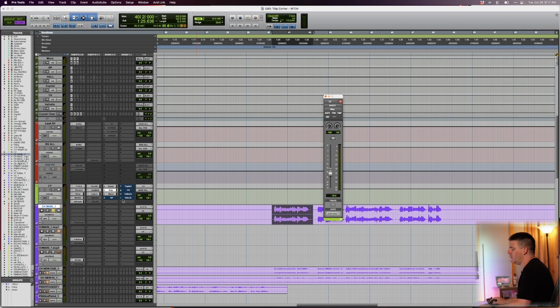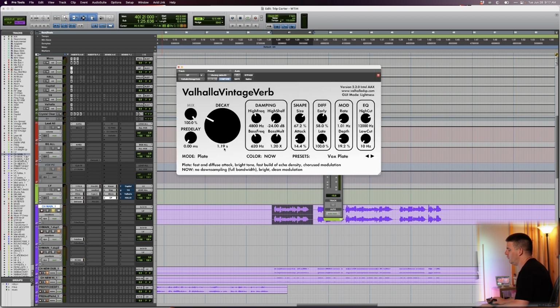So here's usually a go-to, just a nice plate, and if we bring it up, it's a really quick 1.19 seconds. So pretty fast decay on this, no pre-delay. And then we're filtering at the top. This we'll usually do to taste. A lot of times we're cutting some of this low end, but this can add some space in the vocal and sometimes be just enough for a song.